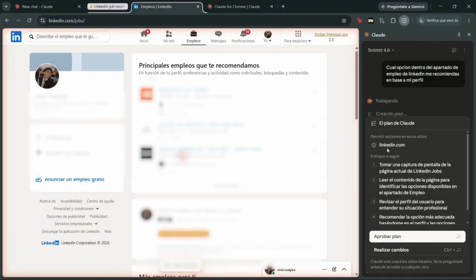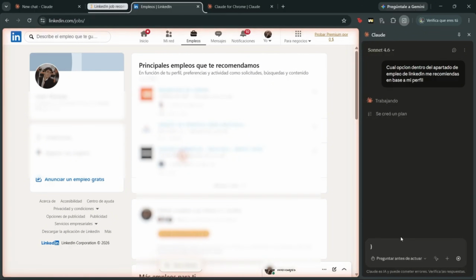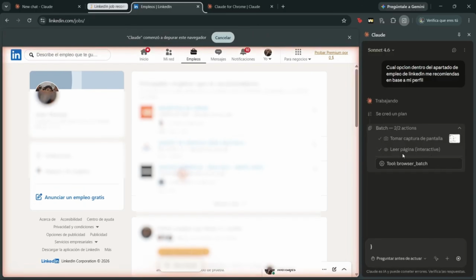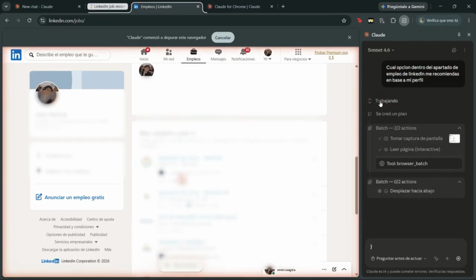In this case, the plan involves taking a screenshot, reading the page content, reviewing the profile, among others. Let's click on approve plan, and in this case, it will do everything automatically. And this way, it takes a screenshot, looks for the options, and so on.